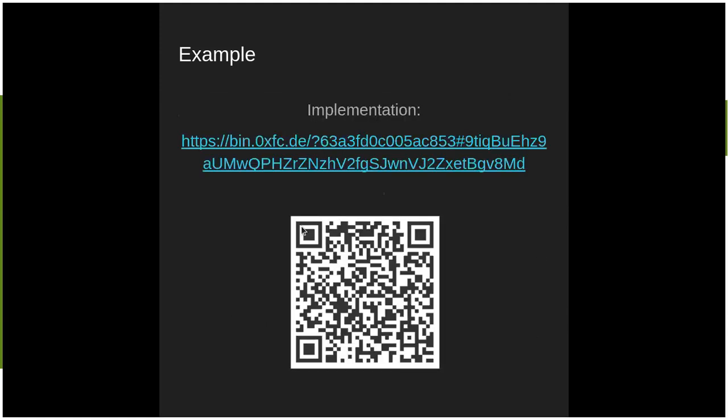So you guys can scan this QR code if you want to look at the thing that I wrote using your phone, and then I will click on this link in like 30 seconds.